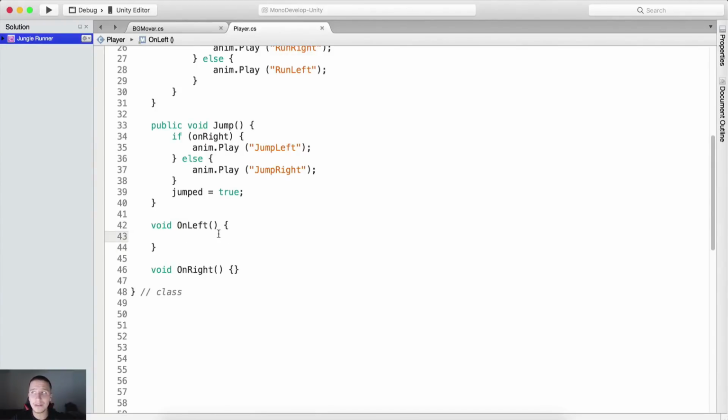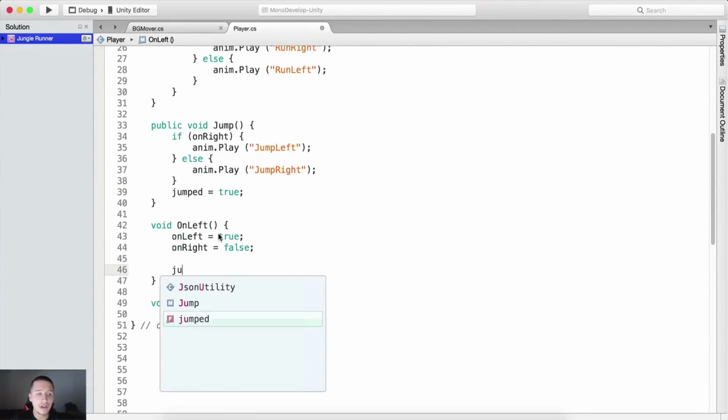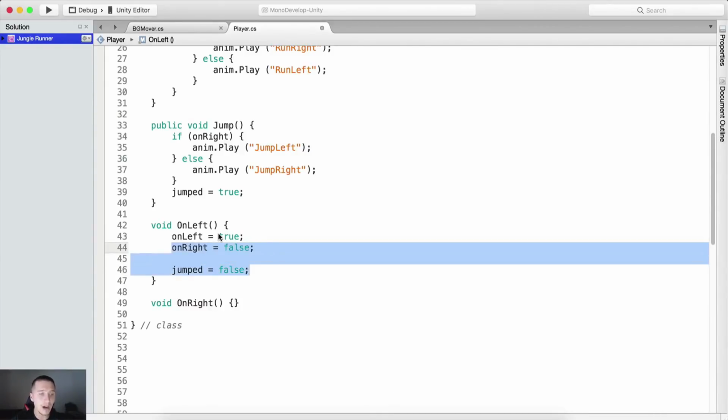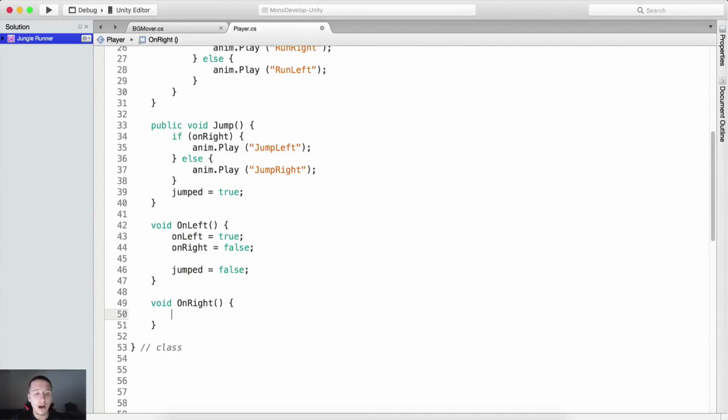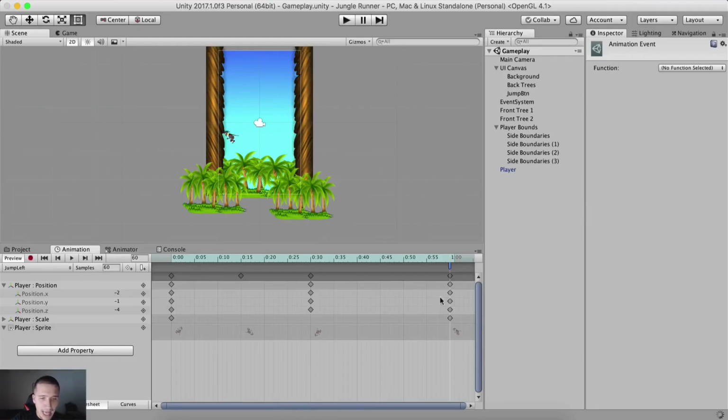In on left, we're going to say on left is equal to true, on right is equal to false, and jumped is equal to false again. Copy all of this here. In on right, we're going to do the opposite. On left is false, on right is true, and jumped will be equal to false. So if we go back in Unity and here select that event, you can see it like this, as I see it in the inspector panel.